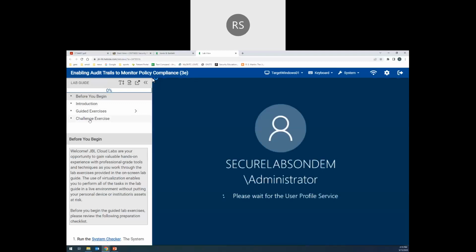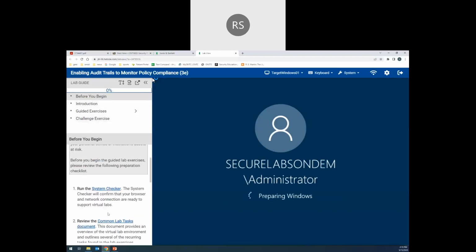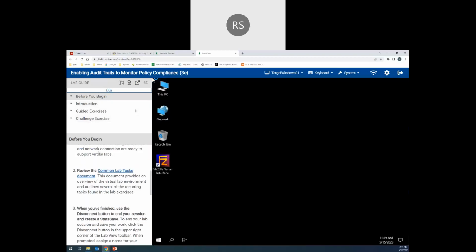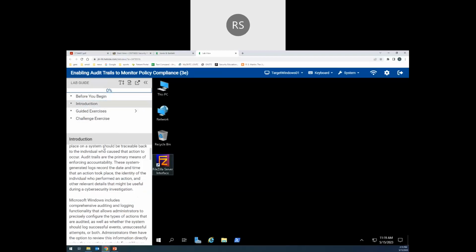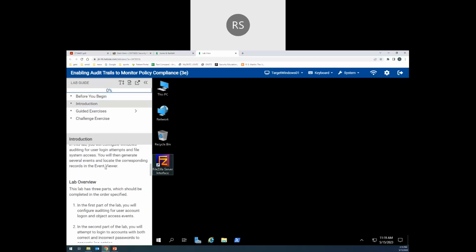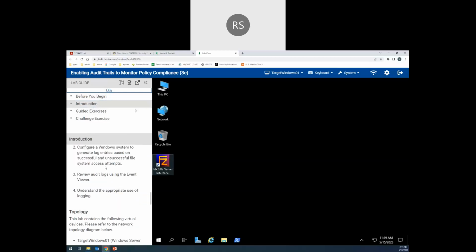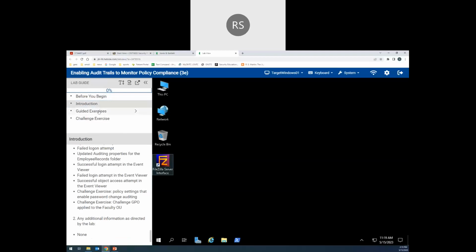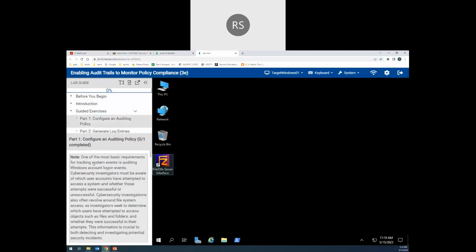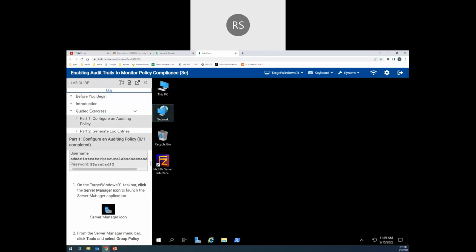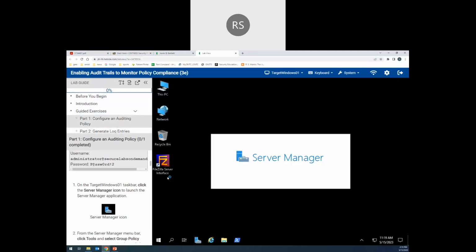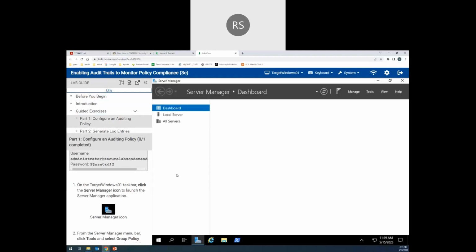Be sure to pay attention to the before you begin section and go through this. So be sure to go through the introduction, read all the information. Guided exercises are going to walk you through step by step of what you should be doing. So you'll just walk through these steps for the guided exercises.